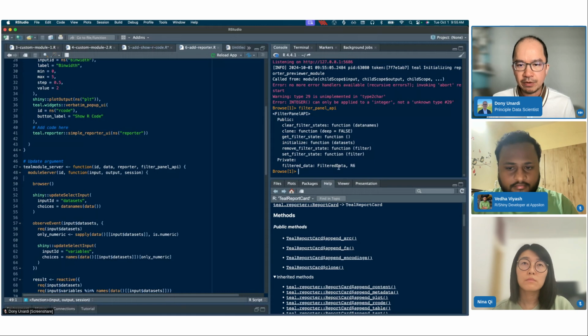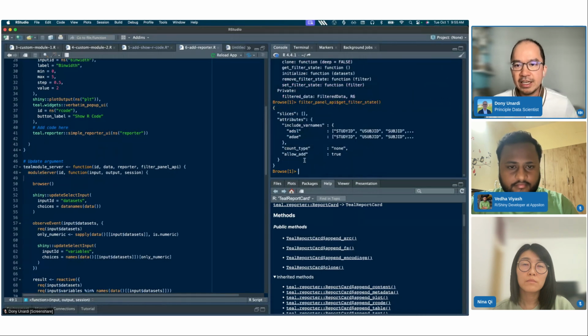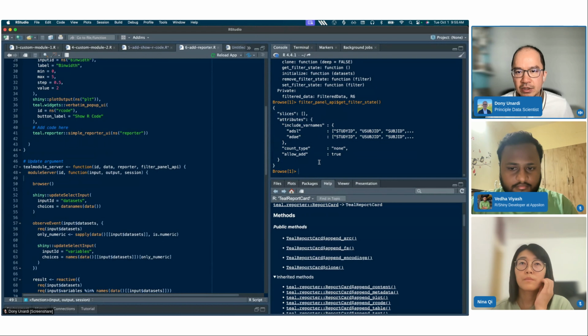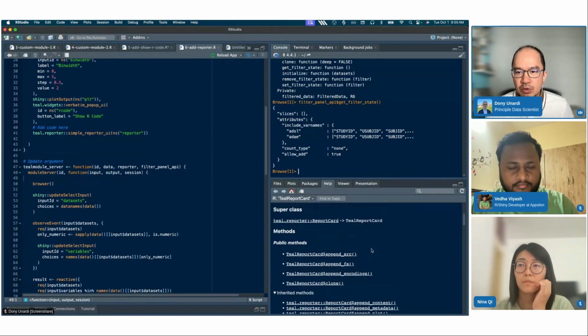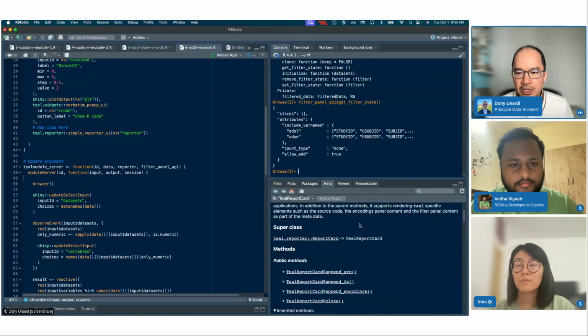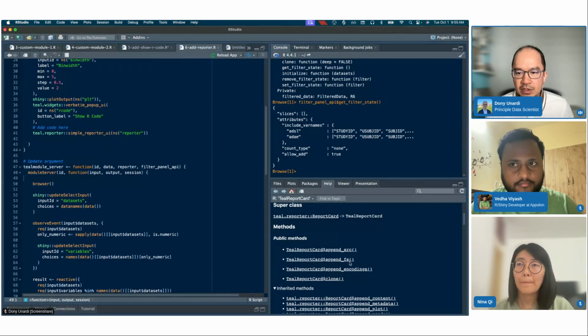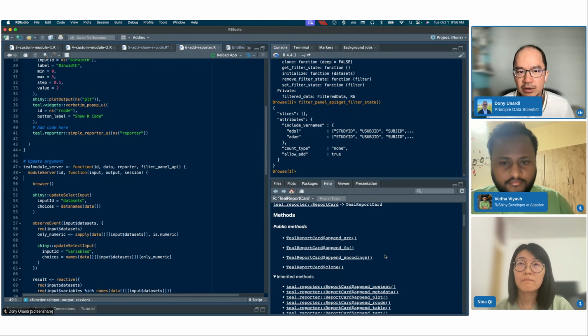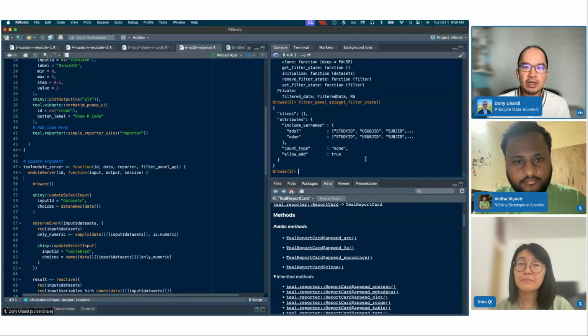state, right? So if I call the filter panel API get filter state method, then I get this object with name-value pairs like so, right? And this is why it's great to use the teal report card function, because with append filter state, this method, I can just pass this and the function will take care of it and display it in a good way, in a human readable way. So that's what I'm going to do.